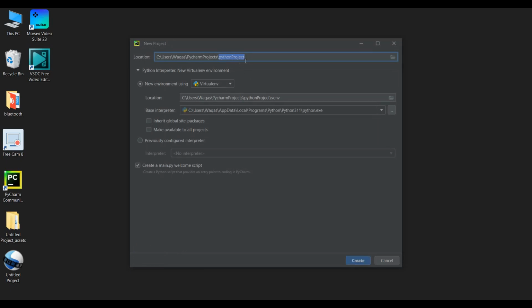There you need to give the project name. I'm just leaving it as the default, Python project. Otherwise you can change this name, like Python learning project. Thereafter you have to select the base interpreter as this one, and there would be multiple available if you had installed multiple interpreters. At the end you will see a Create main.py welcome script. If this checkbox is clicked, you will get an already created Python file. Click on Create.